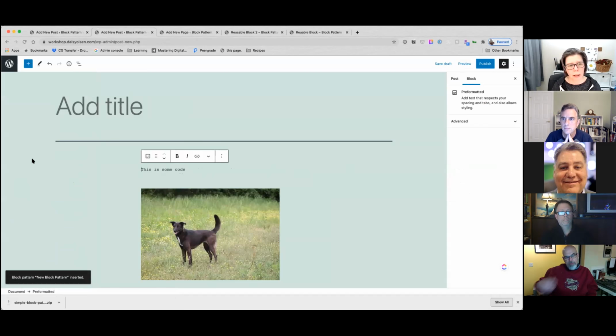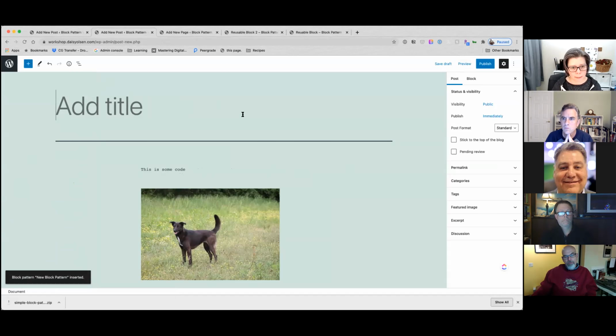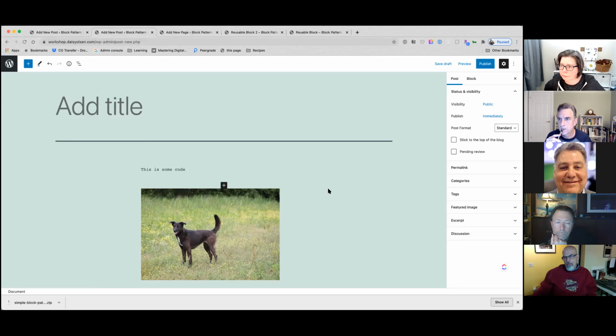So the question I've gotten about using a plugin like this is, will it affect the resource requirements of my site? And the answer is, I don't think it will. And the reason that I say that is because once you insert your block pattern into the post, it's just regular content. So the only time that the plugin comes into play is during the insertion process or when you're creating a new pattern.